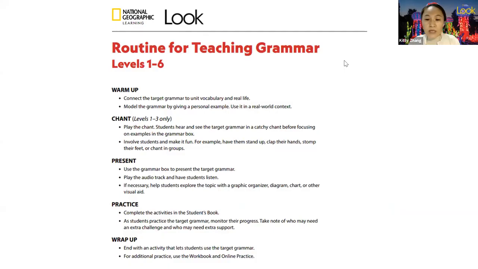As some of you already mentioned, that's your routine, PPP, and sometimes we do a warm-up to lead in. With Look, the content and the program structure itself, this is the routine we suggest the teachers can follow. And theoretically, this should help you make your teaching easier.